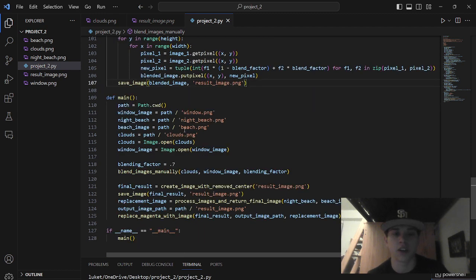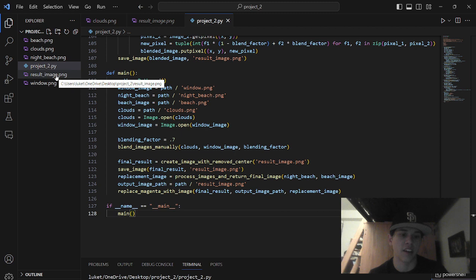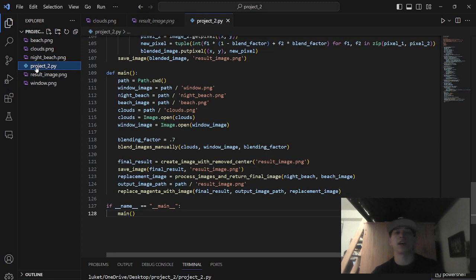Then we have our def main function, which defines all the different file paths. It calls all the functions, following this order right here, which I can get into. And we have our main function, which calls everything in total. And if we go ahead and run that, we have our result image. Boom.